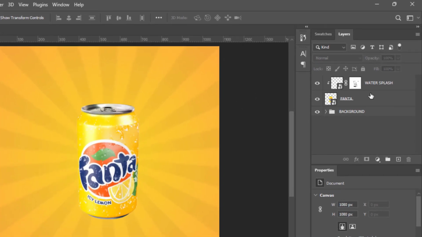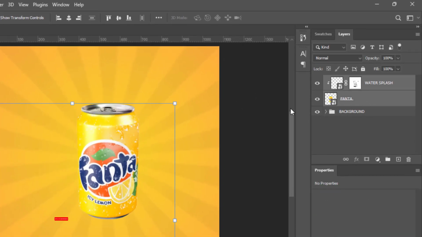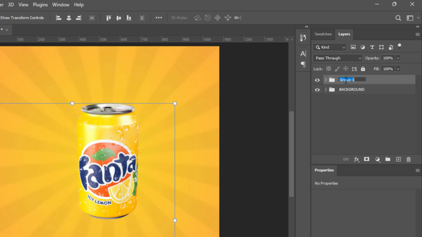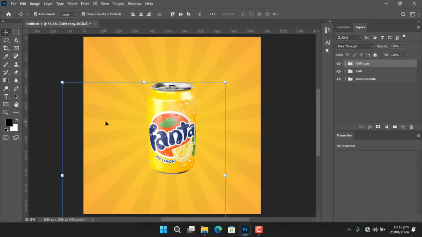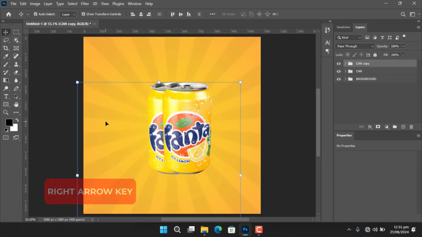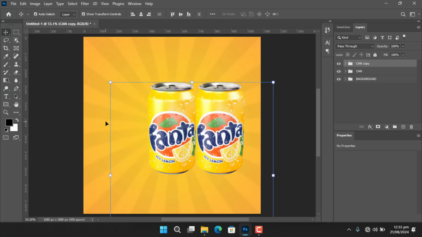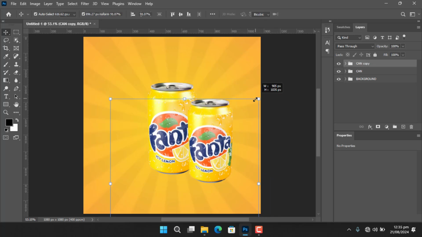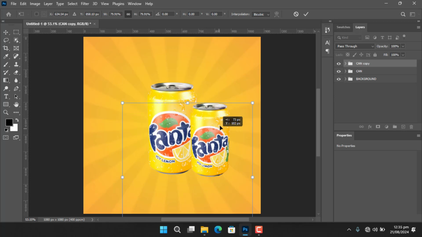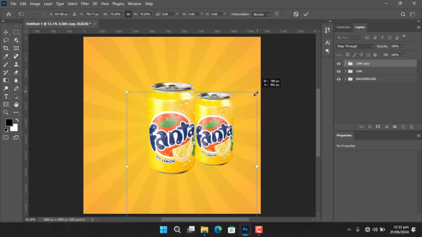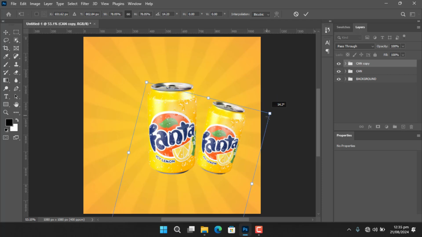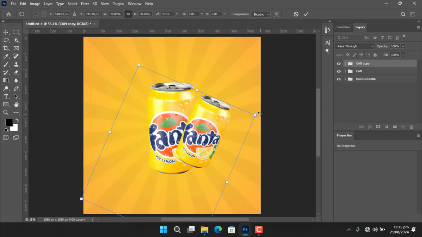We can group the layers. Okay, Ctrl G, Command G, and call it can. Alright, so I'm going to click and drag into the plus icon to duplicate it. And I'm just going to use my right arrow key to move it to this side. Then I'm going to reduce it like this. Then rotate it, just simple as that.